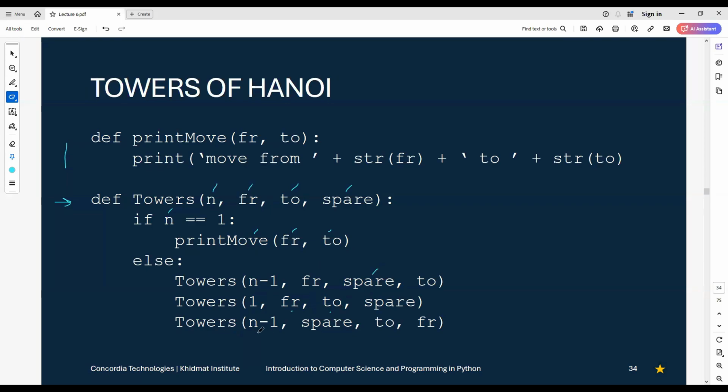And our last call would be then, the ones that you put in spare, which are n-1 disks, move them from spare to 2. And that would solve our problem of moving everything. And this simple piece of code does all of that. It's calling itself to solve a smaller problem twice in here, because we have to move them to a spare spike and then from spare back to 2. And between those two, we are moving the largest one, which was only 1, using our base case, from the from spike to the to spike.